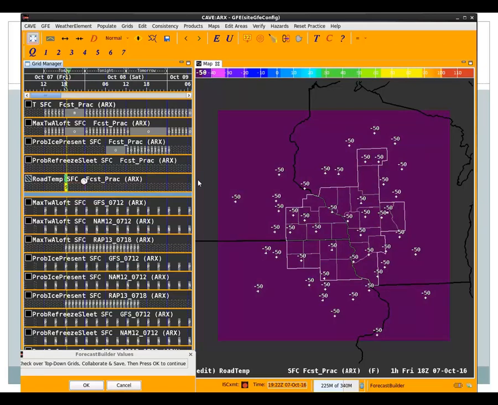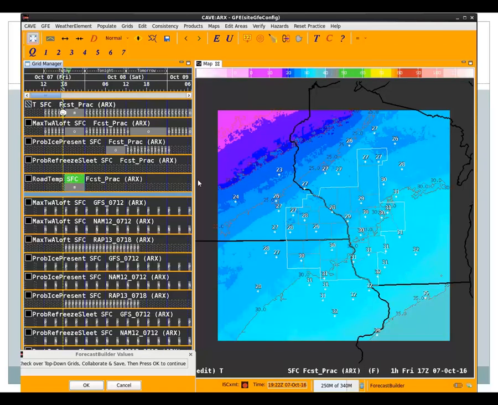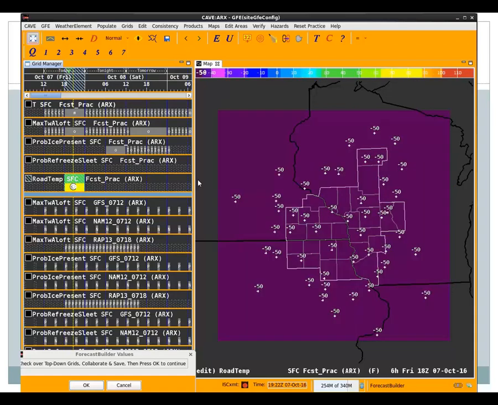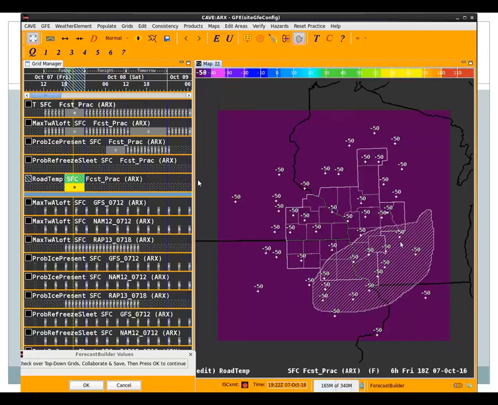So what we're going to do here is just make a grid. And really the only important thing to do here is if your temperatures are below freezing and your roads are warm, just make a road temperature grid with some value that's warmer than freezing. It doesn't matter what it is. We can populate this with anything, 35, 40, 45 degrees, it just doesn't matter as long as it's above freezing. So we see an area where the temperatures on the roads look like they could be above freezing across our southern forecast area.